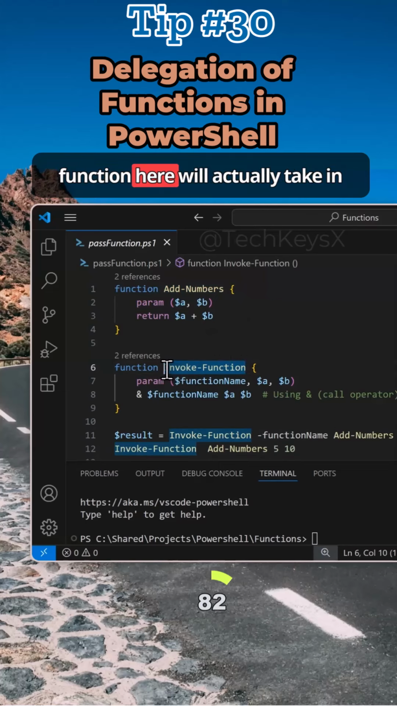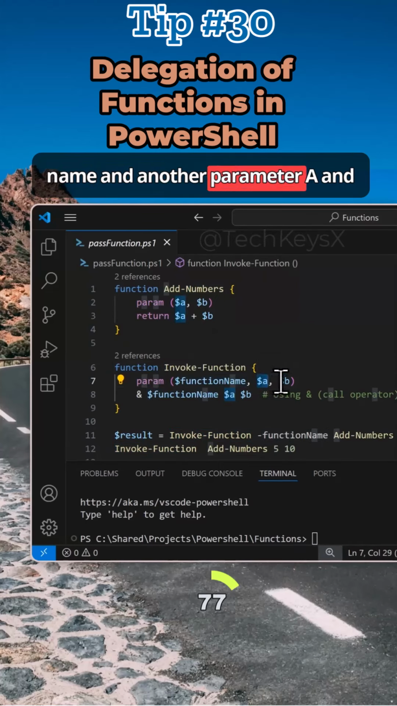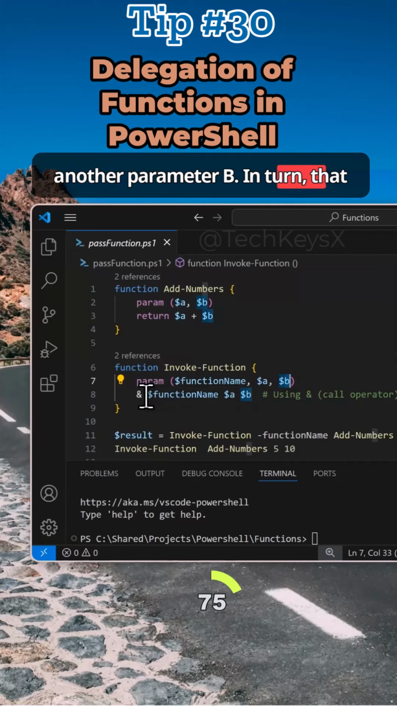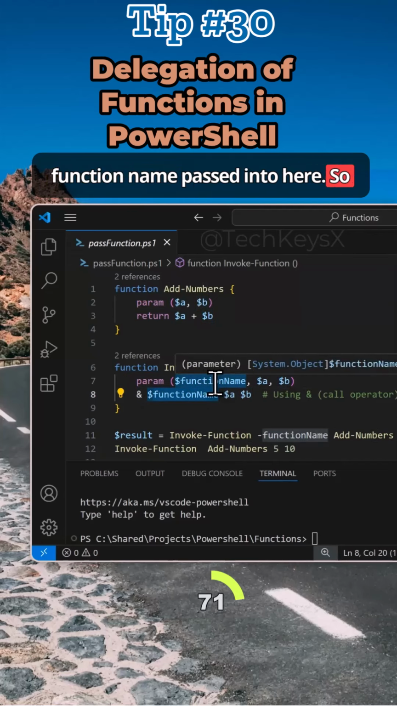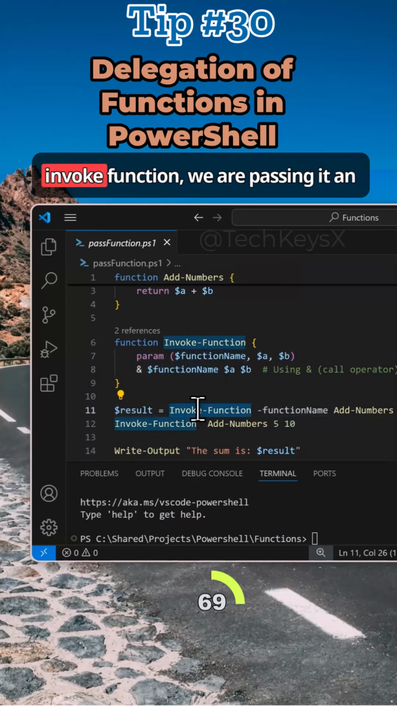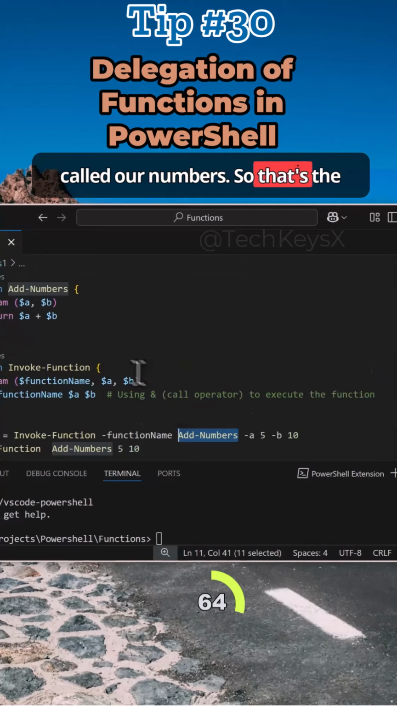So this function here will actually take in this parameter, which is the function name, and another parameter A and another parameter B. In turn, that will use the call operator and call the function name passed into here. So here, you can see when we call the invoke function, we are passing it an argument function name, which is called addNumbers. So that's the function name there.